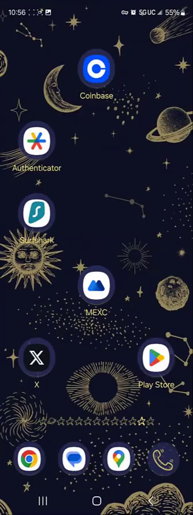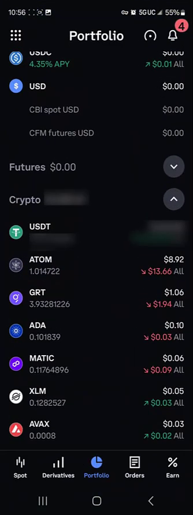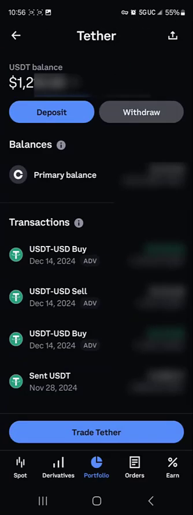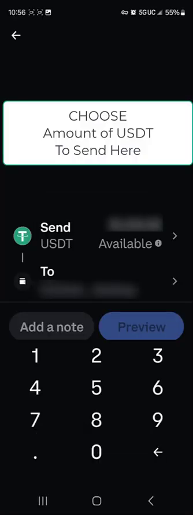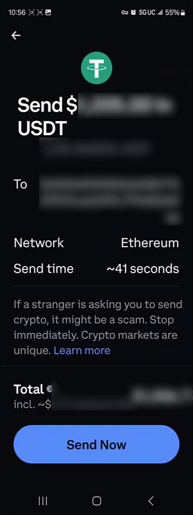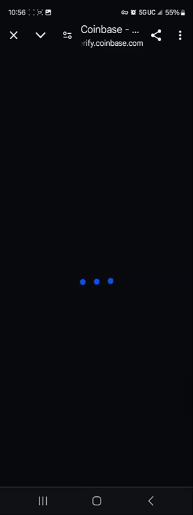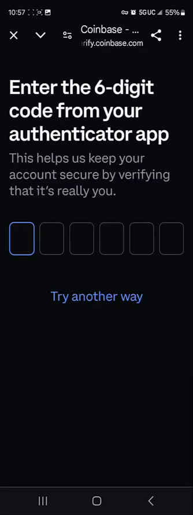Then I'm going to come back here to Coinbase. When I come back to Coinbase, I'm going to click USDT. I'm going to click withdraw. I'm going to paste from clipboard. It recognizes that I've already sent some. Here we go. And we're going to send it over here, the Ethereum network, send now. And hopefully, it's probably going to tell me that I need to enter the code for my 6-digit authenticator app.